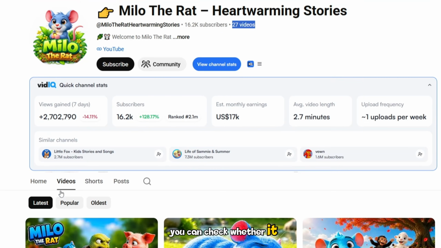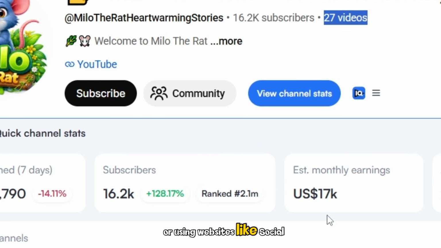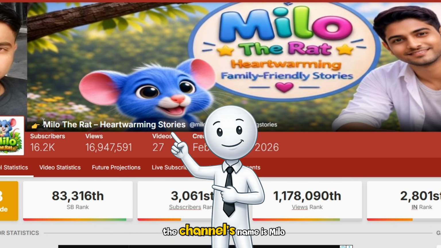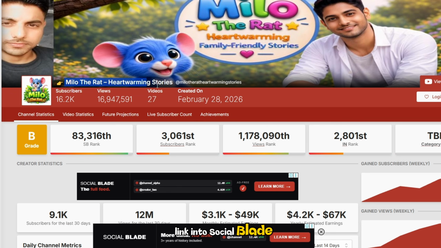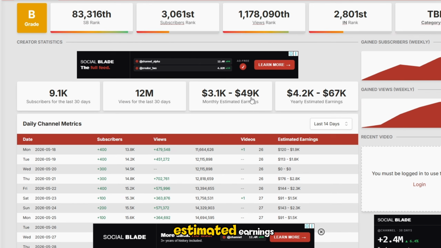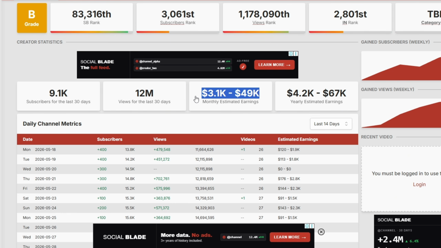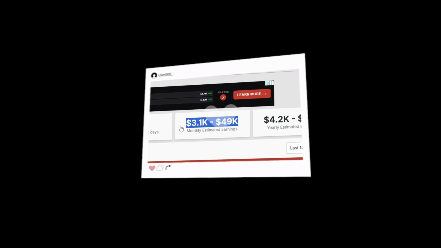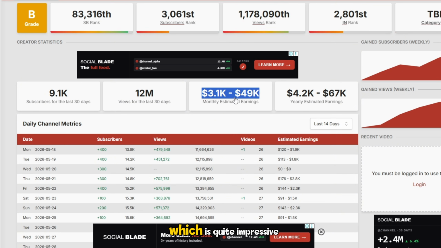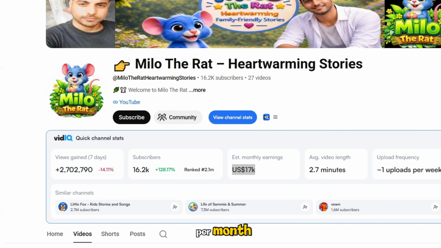You can check whether it is monetized by searching for it on Google Chrome or using websites like Social Blade. The channel's name is Milo the Rat. If you paste the channel link into Social Blade, you can also see its estimated earnings. According to the estimates, its monthly income ranges from around 3.1K to 49K dollars, which is quite impressive. On average, the earnings are estimated to be well above 3.1K per month.